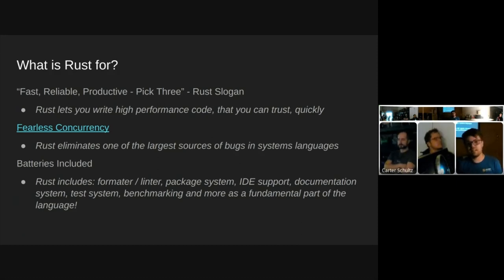Rust includes a linter, a package system, IDE support, documentation system, test system, benchmarking, all fundamentally built into the language, including things like logging, so that there are standards for all crates to use, all crates interop. When I run tests for my code, I can choose how many of my dependencies' tests I also want to run, on what environments, on what targets.